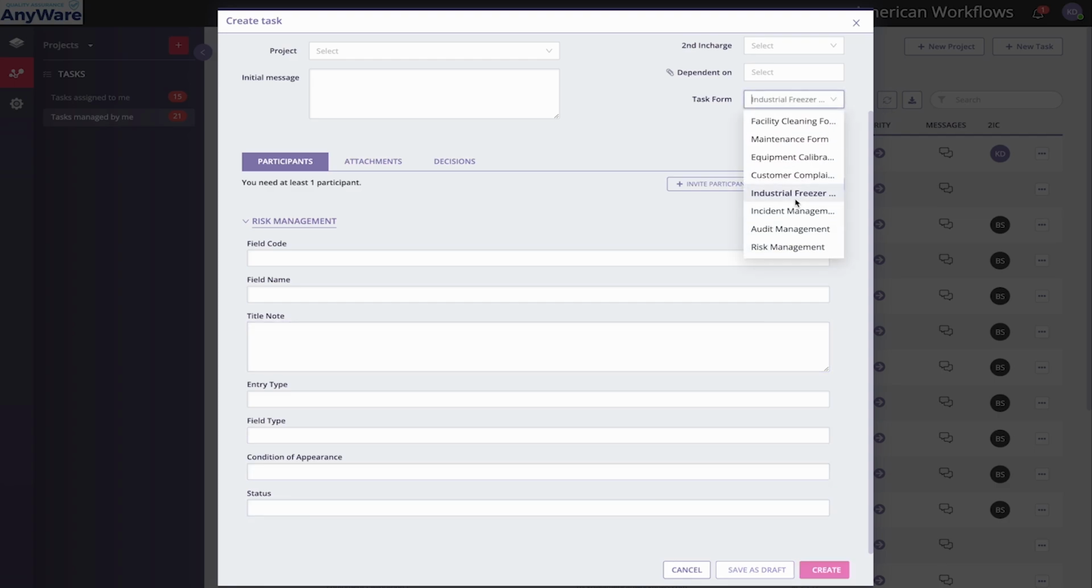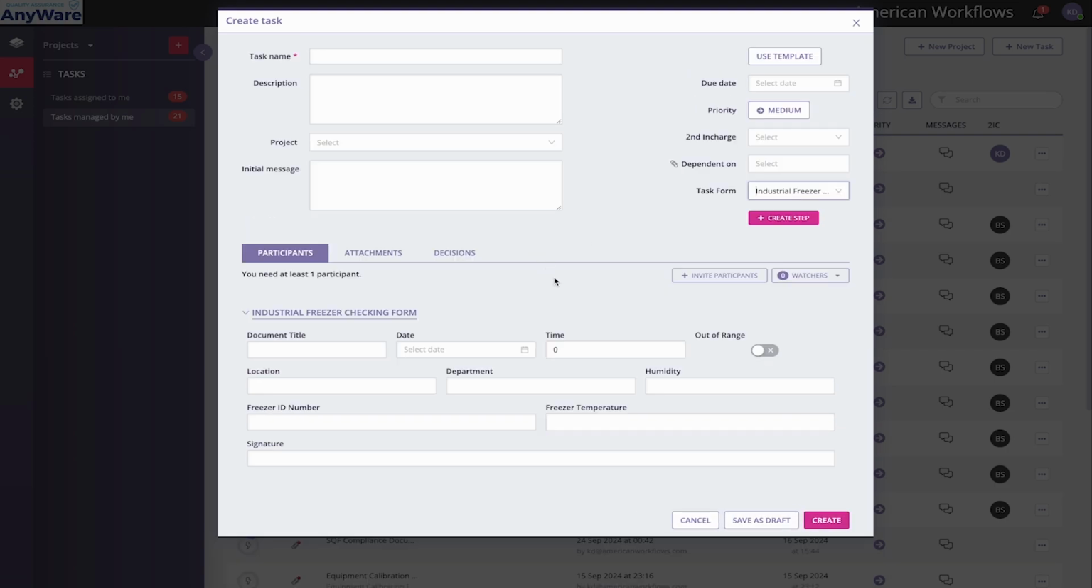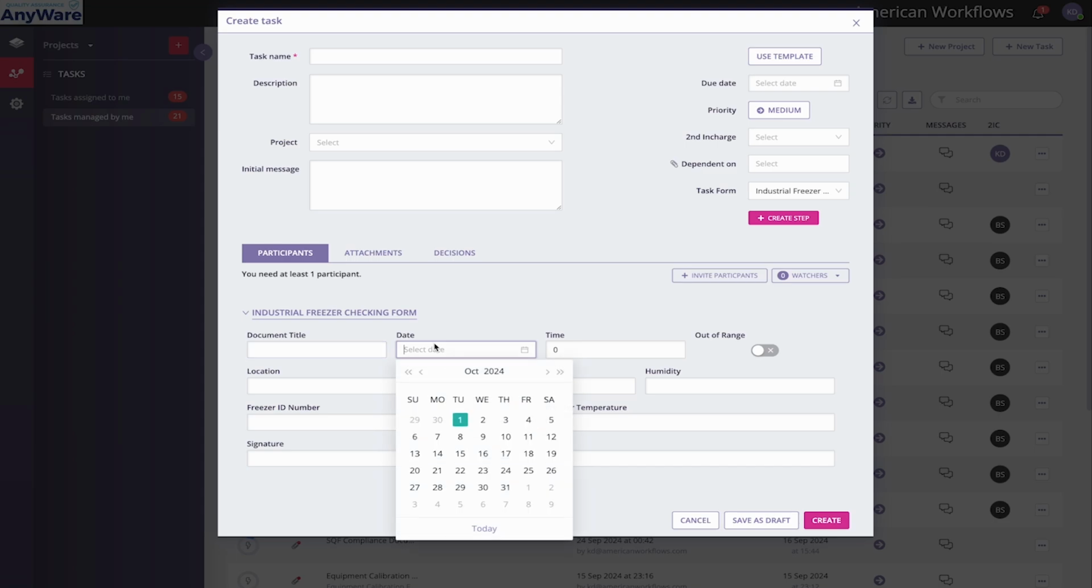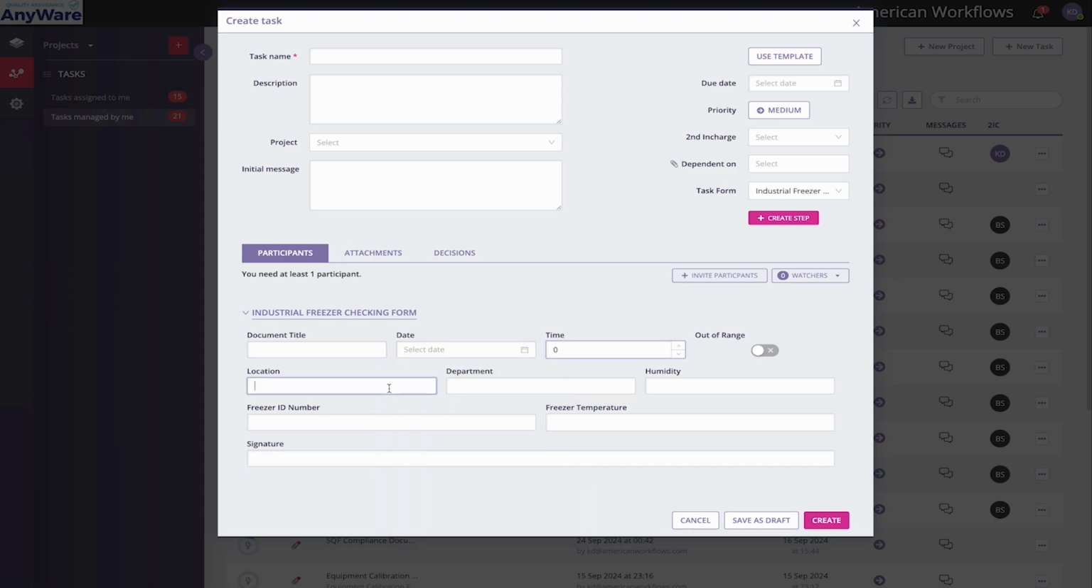We can always do the industrial freezer checking form, for example, right? We can enter the document name of that form. We can enter the date, the time, the location, the department, humidity. We can put the freezer ID number with the freezer temperature, and lastly, we can put signature. For this, I'll just put my name as my signature. Then, if everything is done, we can hit create, and that will update our task form associated with the task name, or if there is any projects.